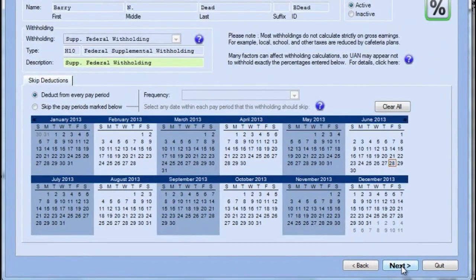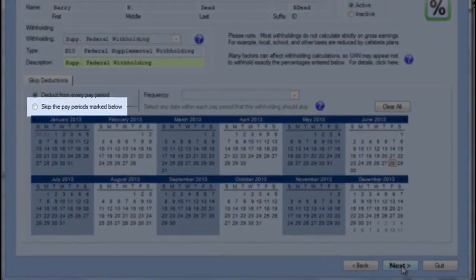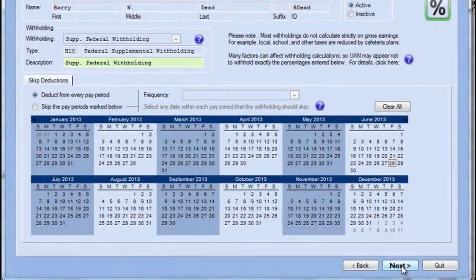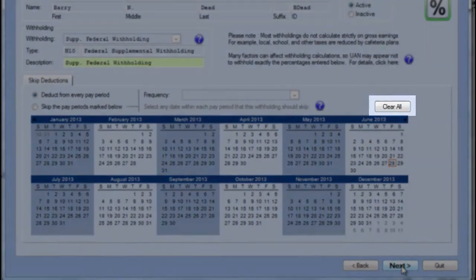The Skip Deductions tab will default to deduct from every pay period. If you want to skip deductions for a pay period, select the Skip the Pay Periods marked below radio button. Next, select the frequency of the wages you want to skip. Then select the dates that you want to skip in the calendar menus. When a selection is made, the date will be highlighted. If you choose the wrong date, then click the date again, and it will be set back to be withheld on that date. You can also click Clear All to remove all skipped deductions.